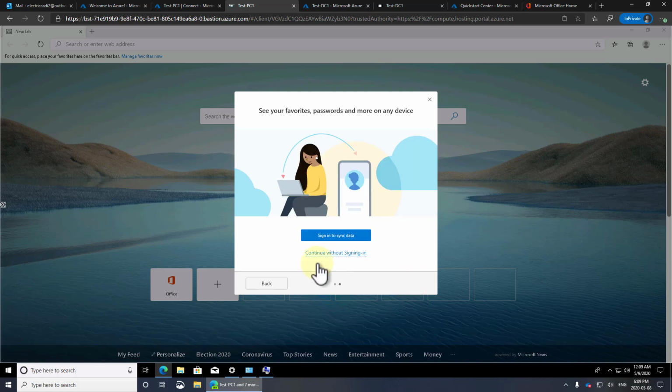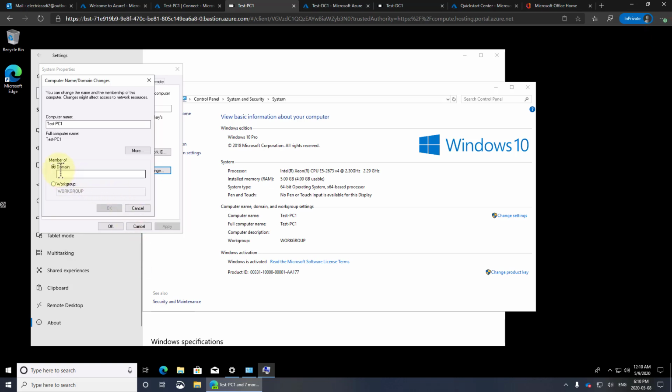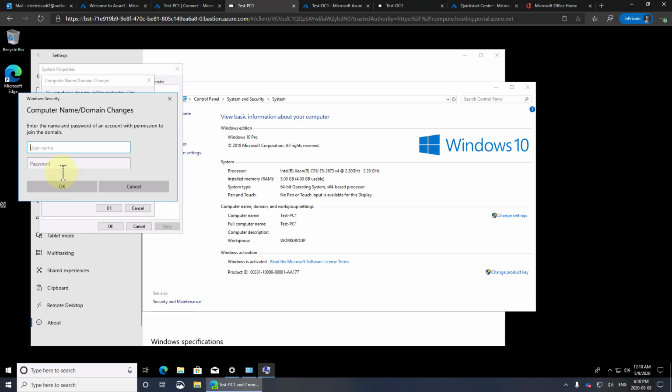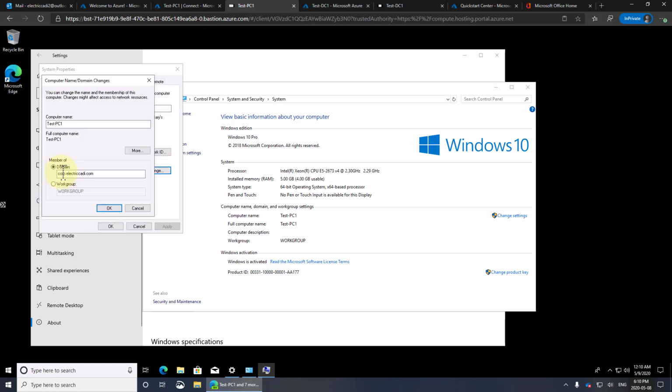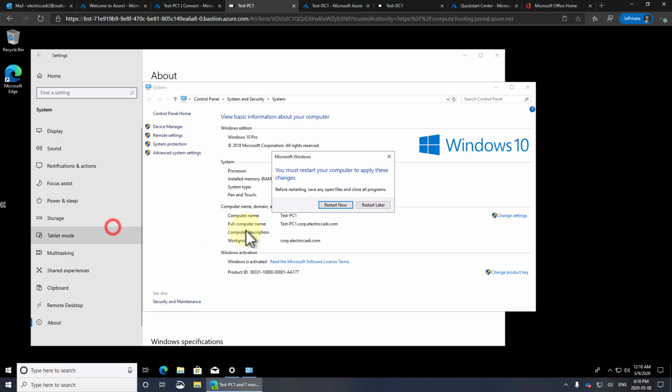Credge, sign in, continue without signing in, and we'll just close it to get rid of it. There we go. So in here, I'll type in corp.electriccaddy.com, and it should prompt me for domain credentials, and it does. Isn't that nice? Test admin. So now that's joined to the domain. Click OK, click Close. I'll restart later.